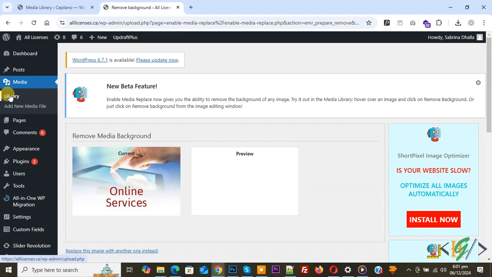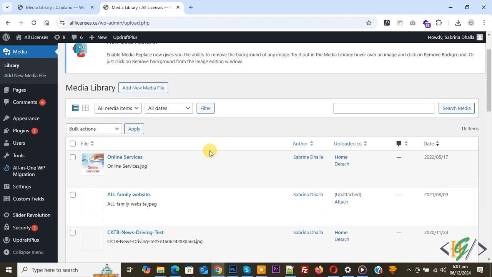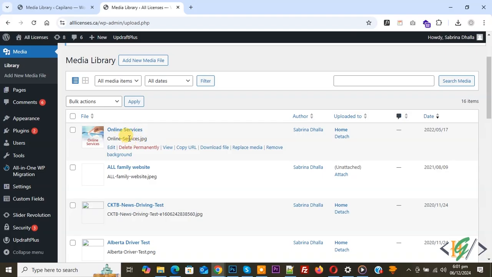Now go to the library again. Click on it. Now you see the image is replaced. So you can replace JPG format, JPEG format, PNG format, any image format using this plugin.